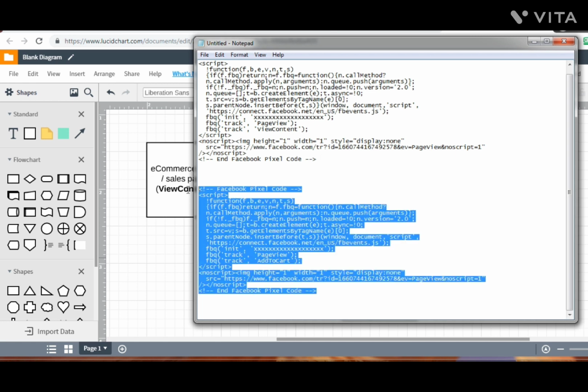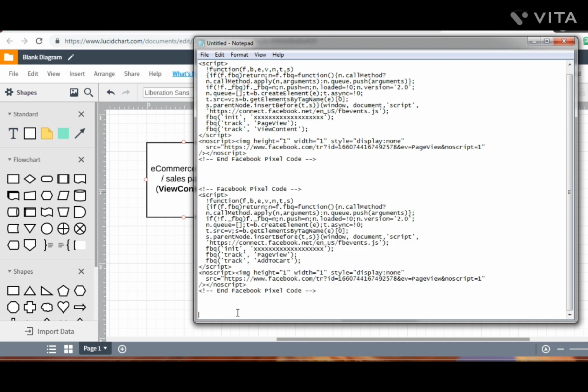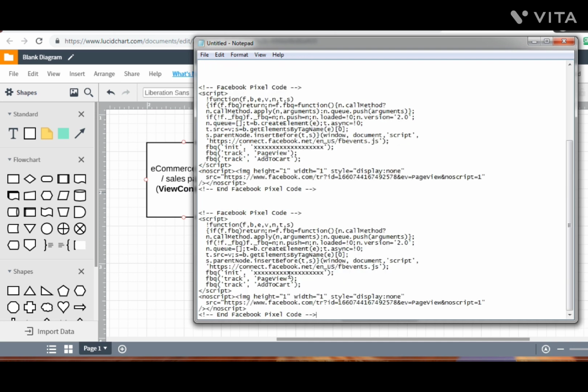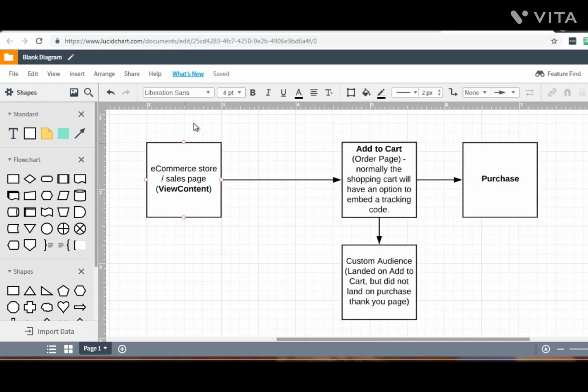And then of course you want to have the third pixel, which is a purchase. So we want to copy that and then change where it says add to cart to purchase. So capital P, lowercase urchase. And that's it.